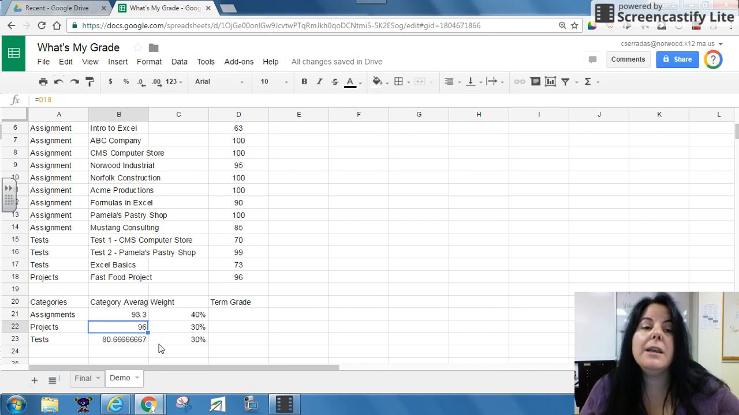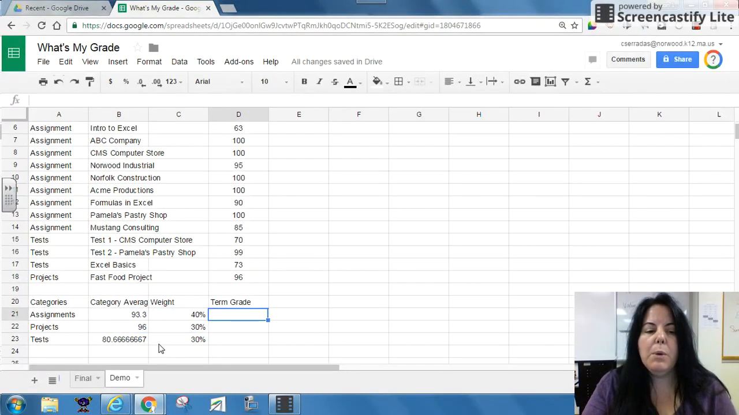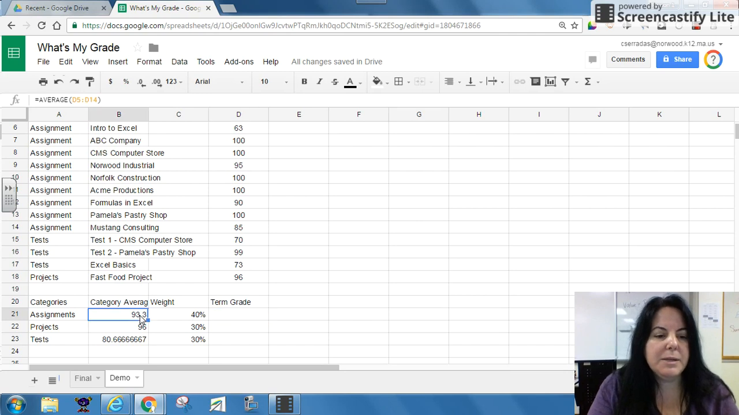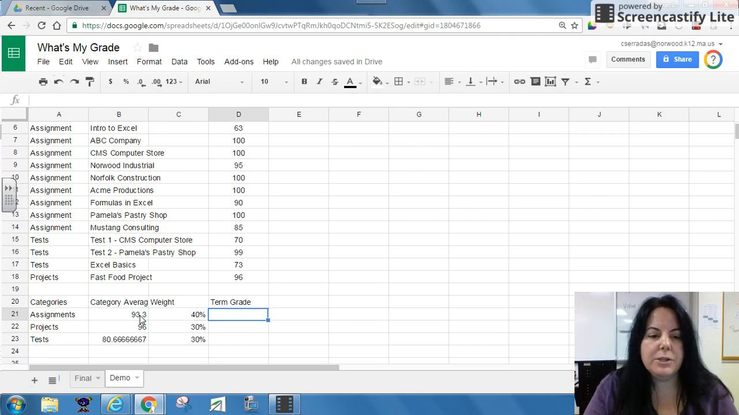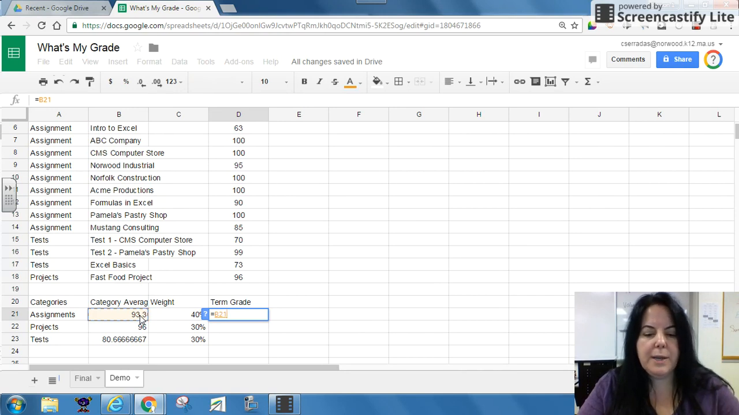So we just did number 5. Now we're ready to find number 6, which is the term grade. And to do the term grade, that's right here in column B, what we need to do is multiply the weight with the category average. So it's going to be equal category average, B21, times, which is the asterisk, the decimal. And you do that, you get an answer. I'm just going to go ahead and handle that all the way down.